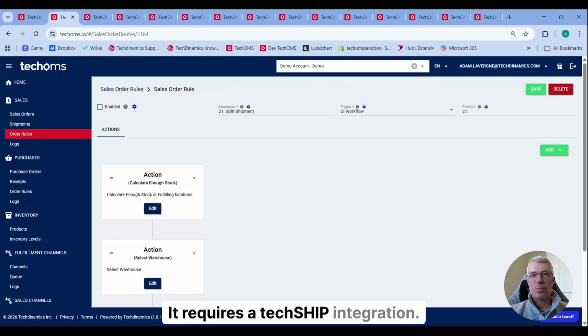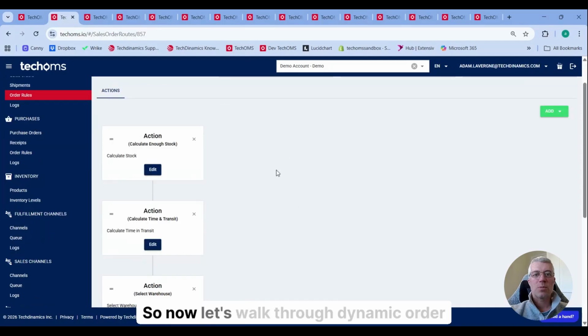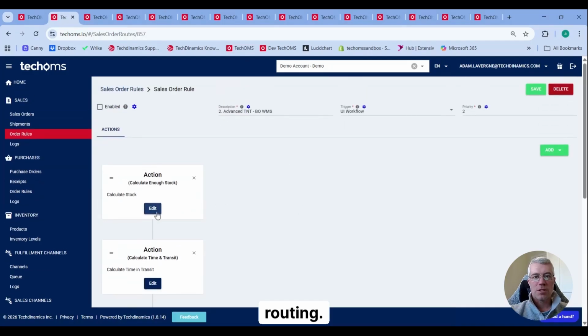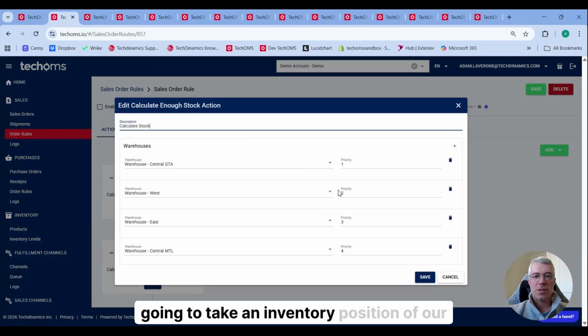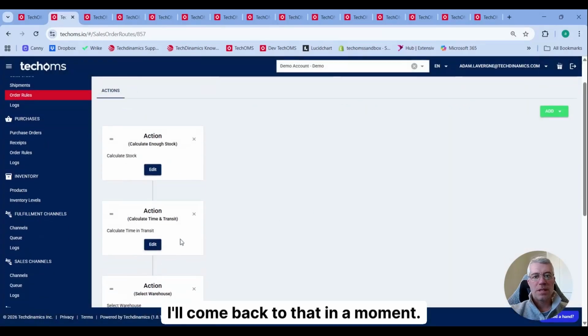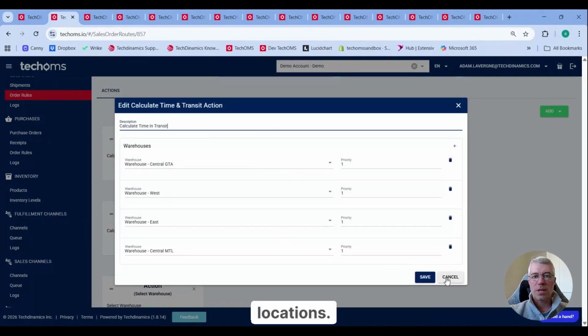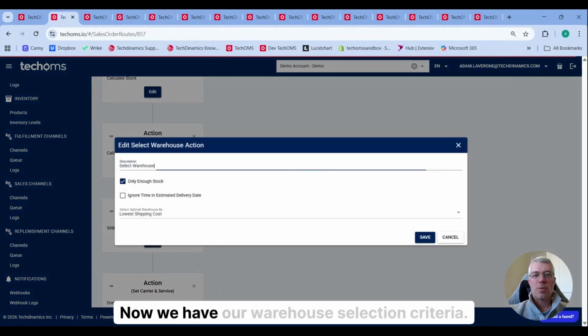It requires a techSHIP integration. And in addition, the rate shop call does not account for packaging variables, multiple parcels, dunnage, etc. And then again, the rule sequence is critical for accuracy. So now let's walk through dynamic order routing. So the first thing we're going to do is we're going to take an inventory position of our different fulfilling locations. And you can see here we've given each warehouse location a priority. I'll come back to that in a moment. Next, we're going to initiate the techSHIP time and transit call for those 4 locations. Now we have our warehouse selection criteria.